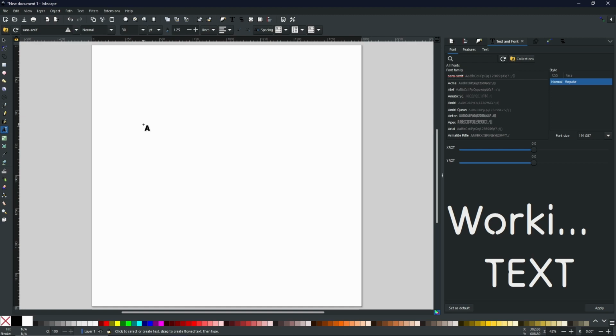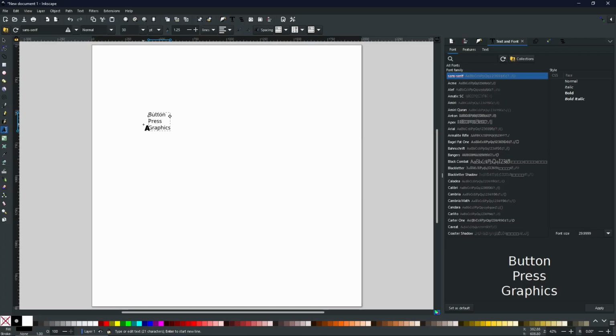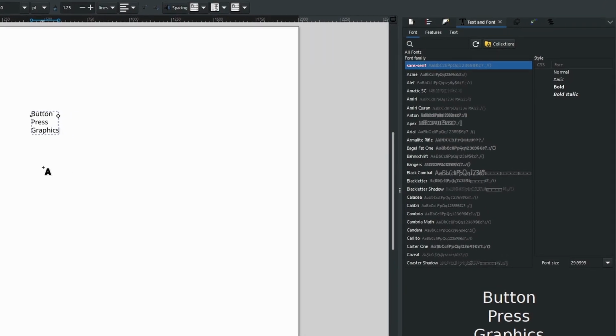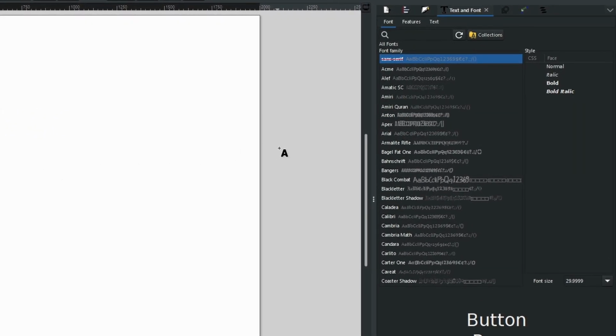So for me, I'm going to do, of course, Button Press Graphics. I had a bit of difficulty typing for some reason then, but there you go. Now we have our text in a text box. So the next thing that you might want to do is come over to the right hand side and you can pick one of your fonts.